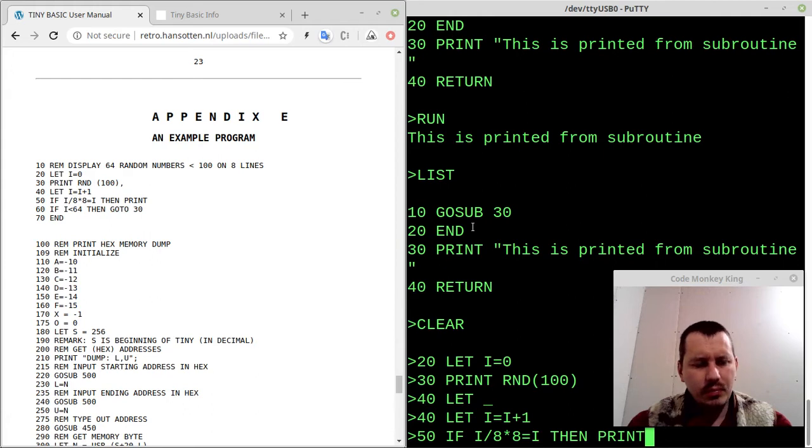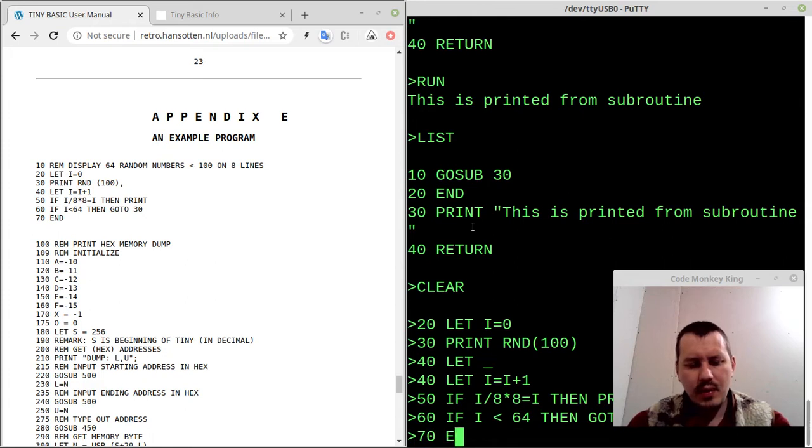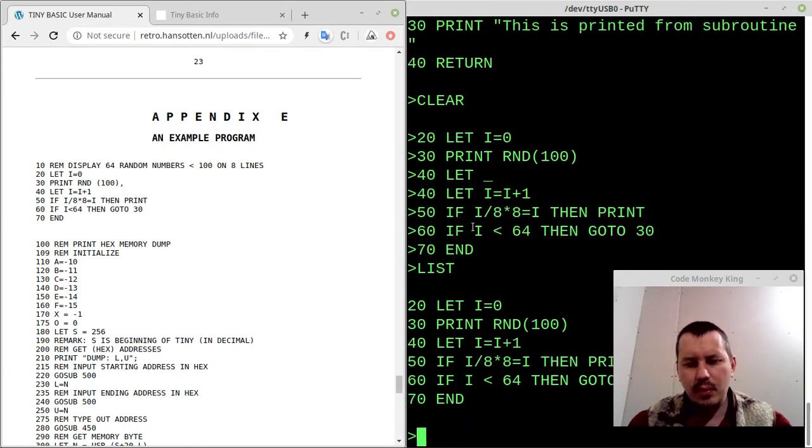What actually wants to print? Then print I, apparently. Is this a typo? I don't know, let's have a look. So 60: if I is less than 64, then go to 30 and 70, and so let's list the program.